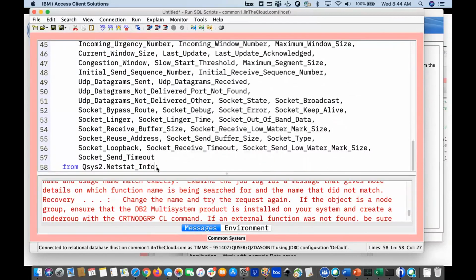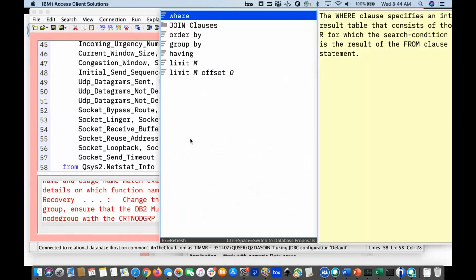At this point, I could run this, or maybe I want to add some more SQL. So I move my cursor to the end, and I hit prompt again. And now it's going to give me some options, right? What are my next options? Do I want to do an order by or a group by? Well, I could do an order by.